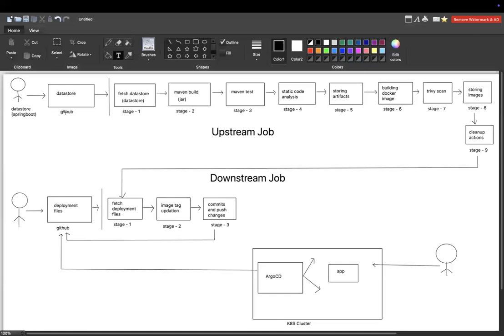So first, once the developer pushes his code to the GitHub repository, our code will be fetched and the Maven build will happen. Maven test cases will be executed. Static code analysis will happen. Storing artifacts will happen. Building a Docker image from our application will happen. Trivy scan of our Docker image will happen. These Docker images will be stored in Docker Hub, or wherever you want to store them. And the cleanup activities. Once the cleanup is done, a second downstream job is going to be executed, fetching the deployment files, and the image tag updates will happen, and it commits and pushes the changes back to the GitHub repository.